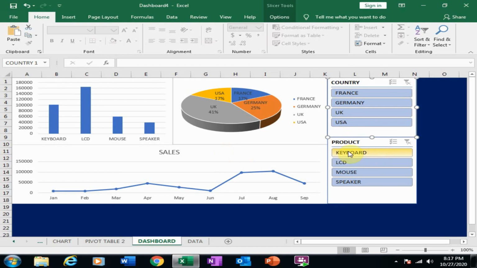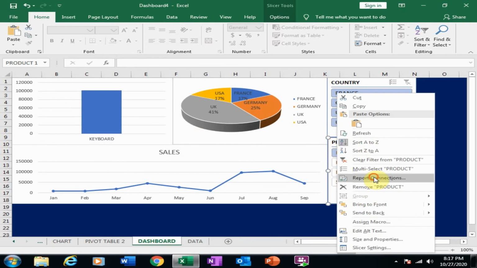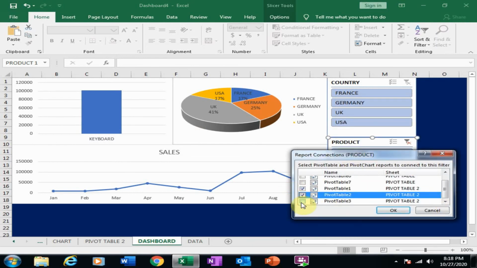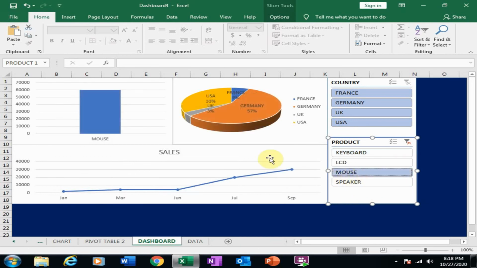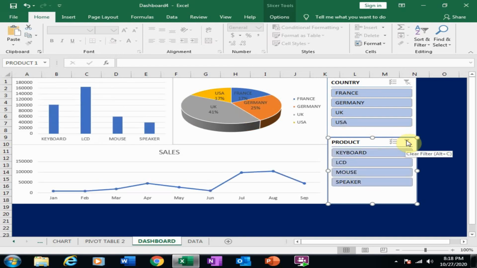If I click keyboard, it will only change this chart. Just go to Report Connections and select pivot table 2 and pivot table 3 also. Now if I click mouse, it will display the mouse cells. If I click LCD, it will display the LCD cells. That's how you can create this dashboard.